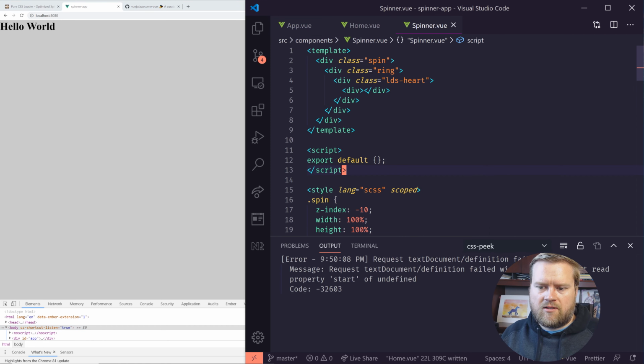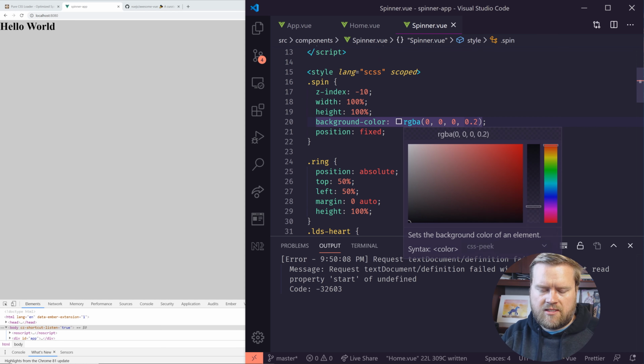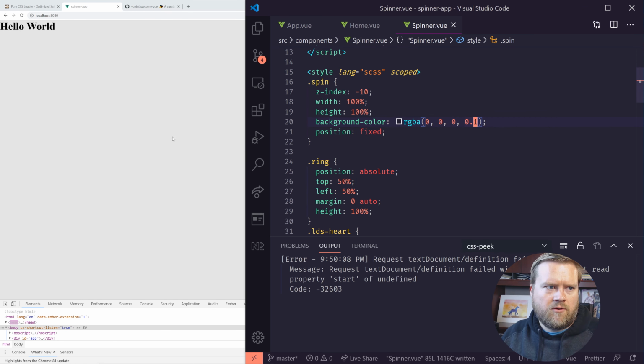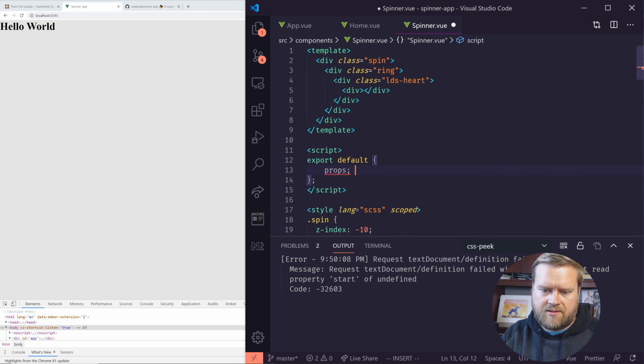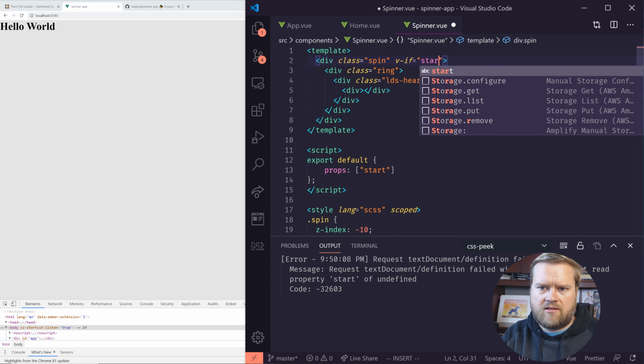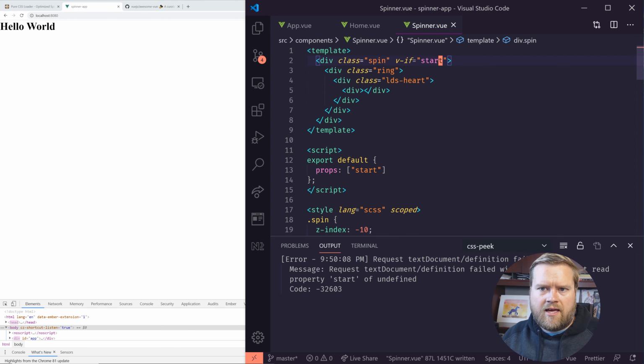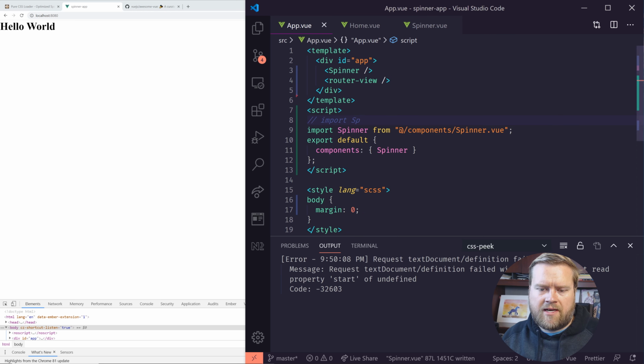Let's go back here to our spinner. Let's make it 0.1. Now it's a little bit lighter. So let's see if we can have a button we press that loads the spinner. I want to add in here some props, and I'm just going to have one called start. I'm going to put a v-if here, v-if start. And now if I go back to my app view, I can pass in start. Actually pass in true. So there it goes.